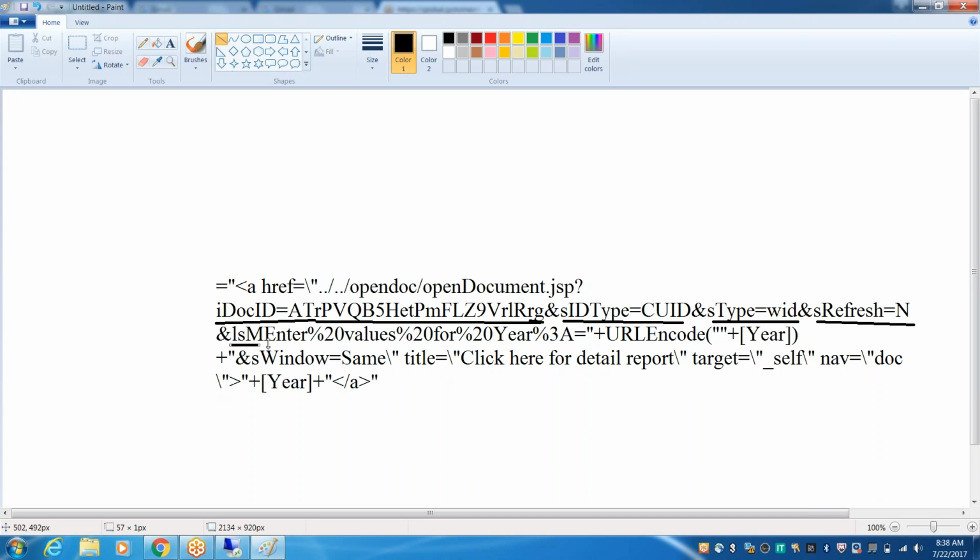LSM is a parameter with which we can pass the prompt values to the detailed report. Enter a value for a year is the prompt, right? So you can pass this value from the summary to the detailed report. URL encode if there are any spaces. In a web URL, if there are any spaces, it will not pass any value. Okay, fine. And S window is the same window.